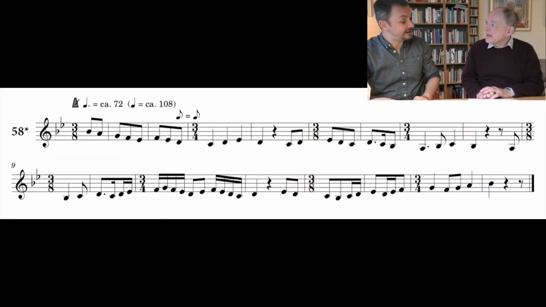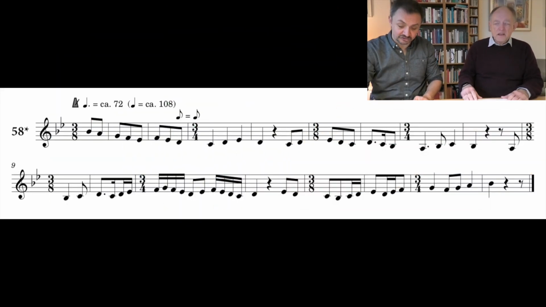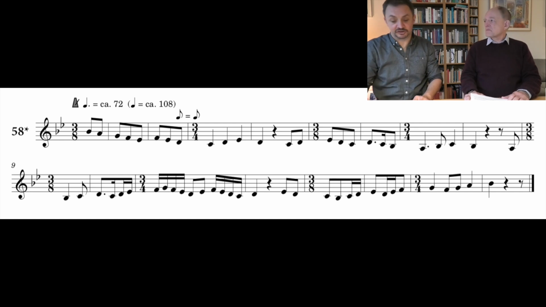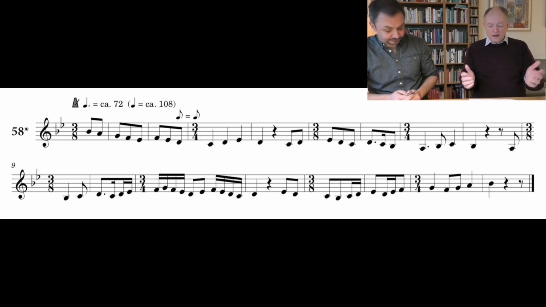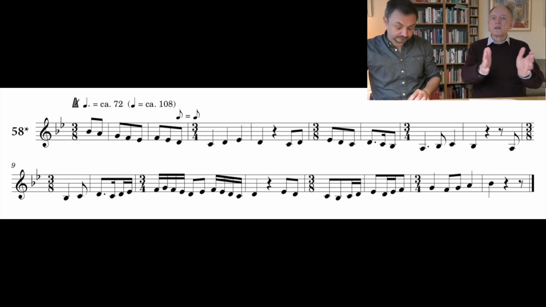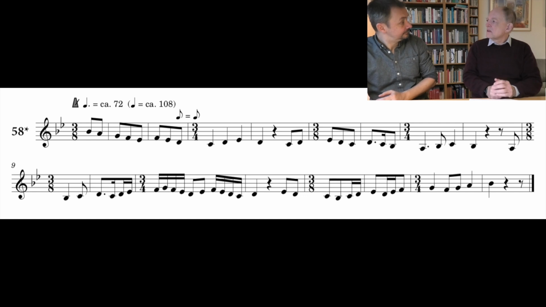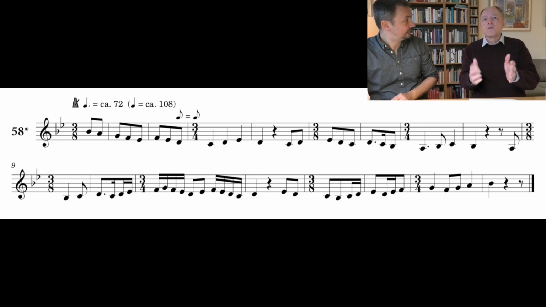So we'll begin with exercise 58, the last exercise in the hemiola chapter, which leads us into chapter 10, mixed time signatures. And you'll notice here that we have two different time signatures. We have a 3/8 meter and 3/4 meter. Please notice that 8th notes equal 8th notes, so that two 3/8 bars will equal one 3/4.